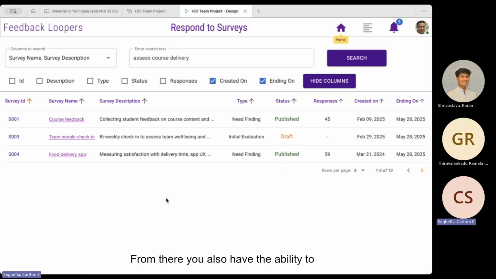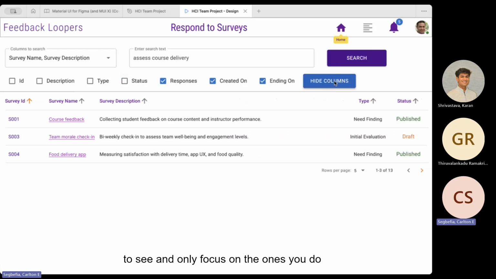From there, you also have the ability to hide some of these columns because this is quite a bit of information. You can add a few more columns you don't want to see and only focus on the ones you do care about. Aside from that, we also realize that there's this arrow here to highlight what we can sort on.